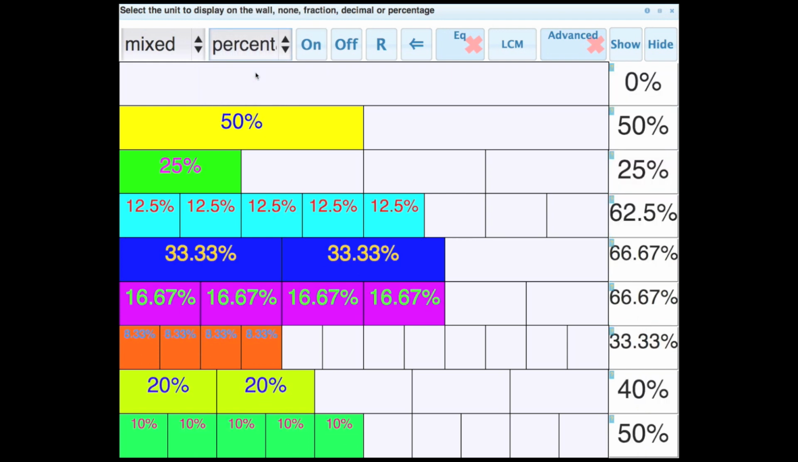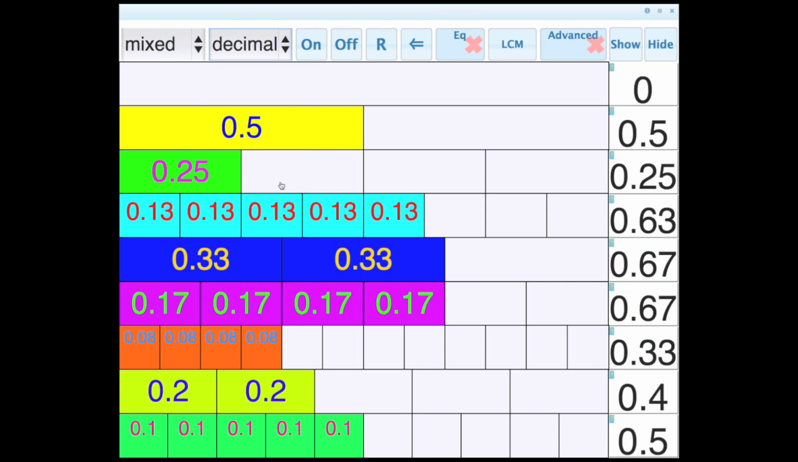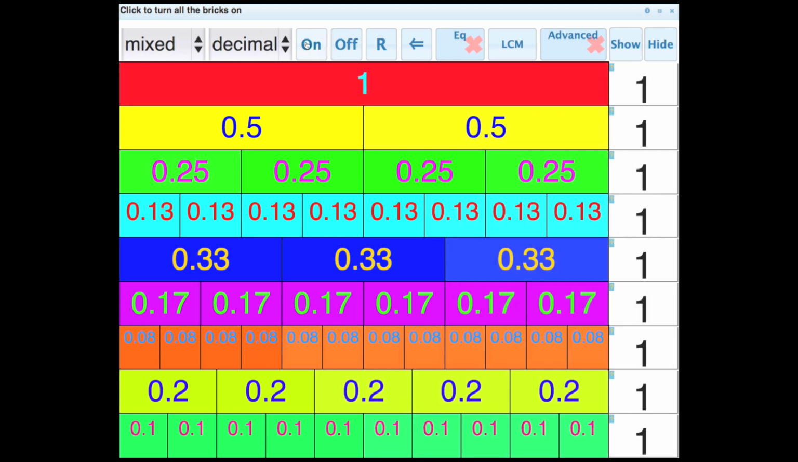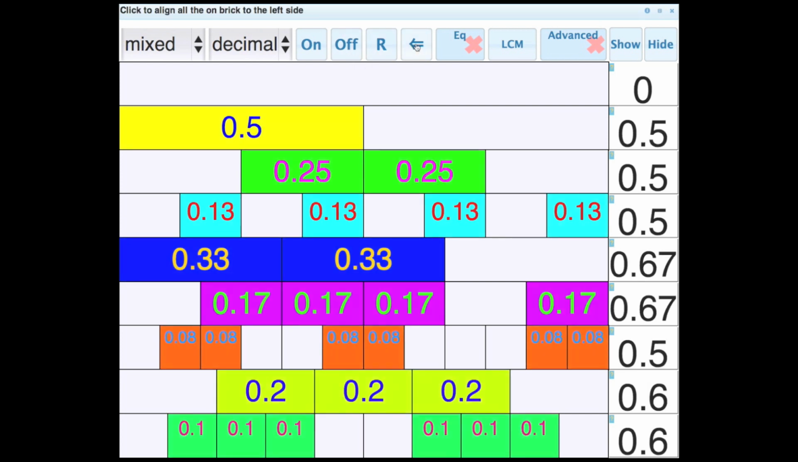So now you can see 10ths in this part, 20ths in this part, and the totals again are shown, but this time percentages. You can also show decimals, and so on. So let's see, what else have we seen? This control turns on the whole wall. This control turns the whole wall off. We've seen the randomized wall, and we've seen how after you've randomized the wall, you can align the bricks to the left.